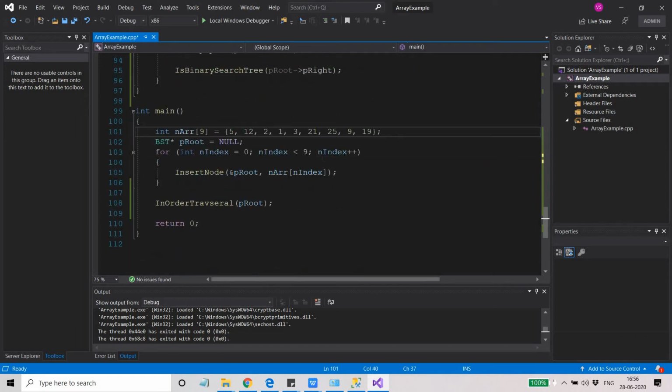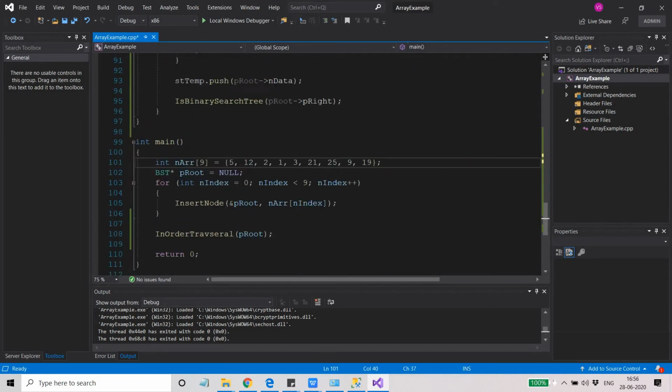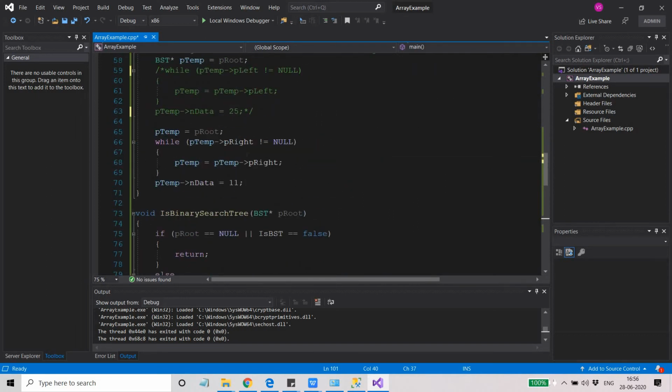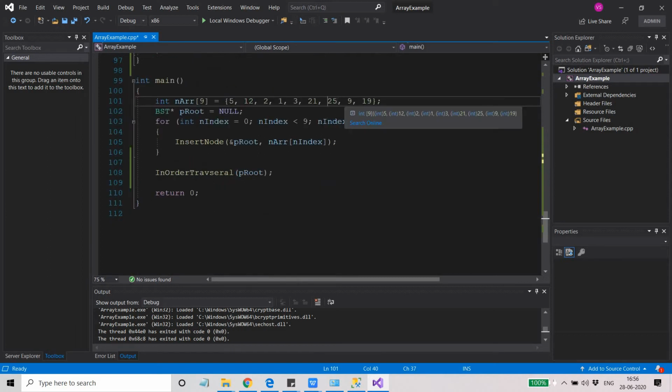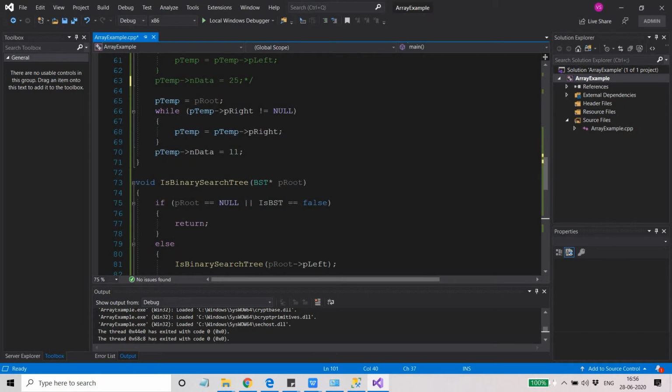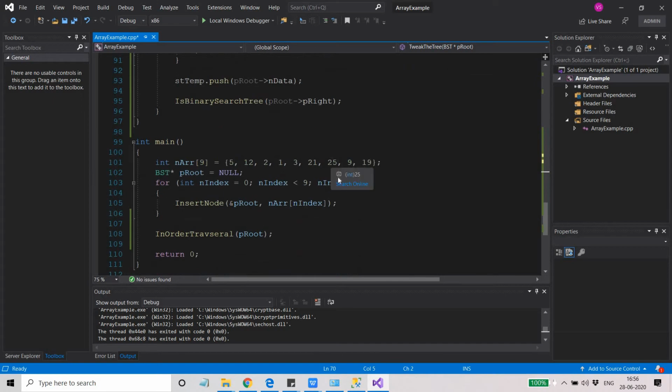Here it is 25. If you start from the root and go to the rightmost element, it will be 25. But here I'm going to tweak it and make it a smaller element, making it 11. And if I make it 11, then you can see that 11 is not the greatest element in this array of elements using which I have created the binary search tree, right?